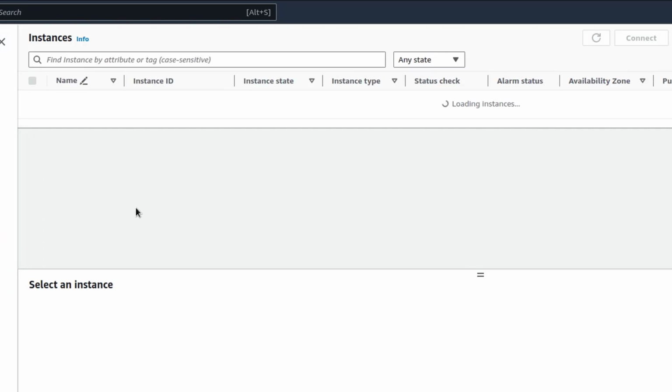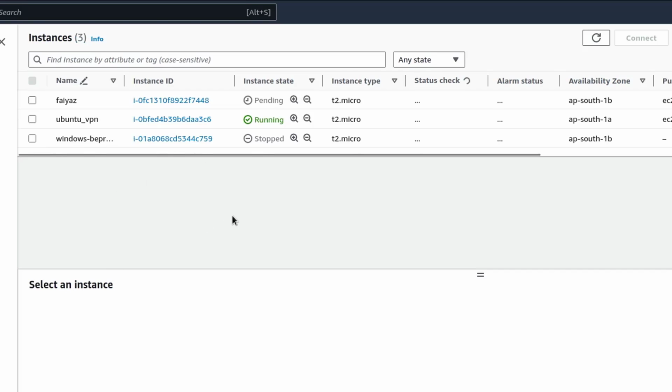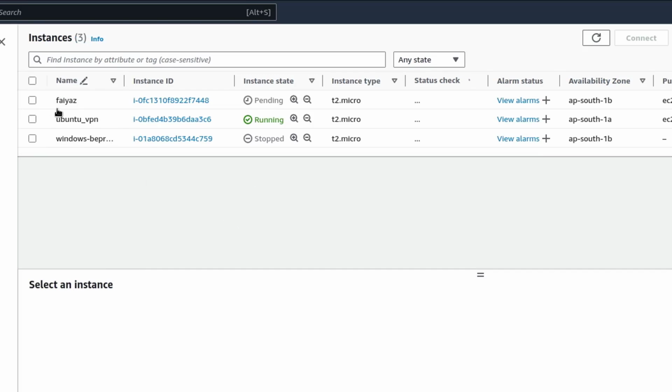Let us wait for a few seconds, and our instance should be here. You can see that this is the instance which we have created. The name was Fayaz, right? And you see that the instance state is pending because it is configuring itself, right? So let us wait for a few seconds, and now you see that it is saying running, right? Which means that we have successfully configured our VPS server.